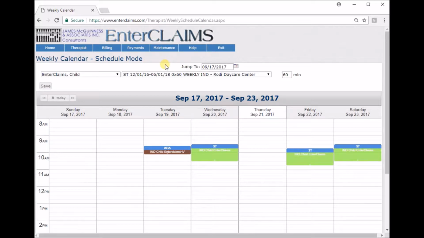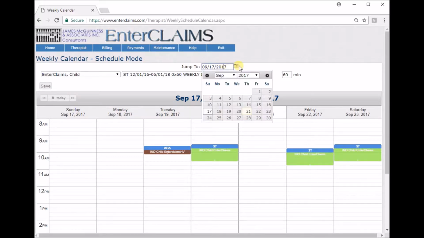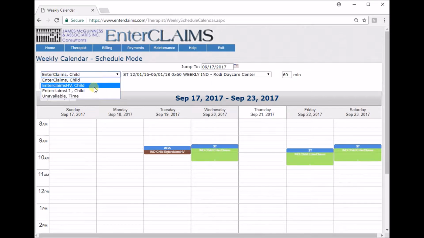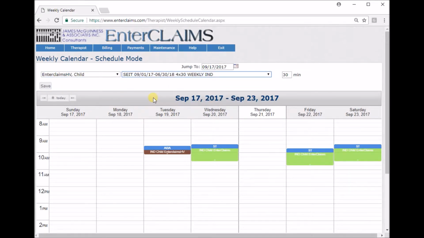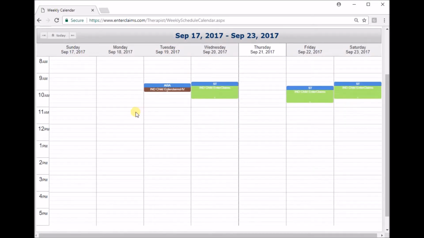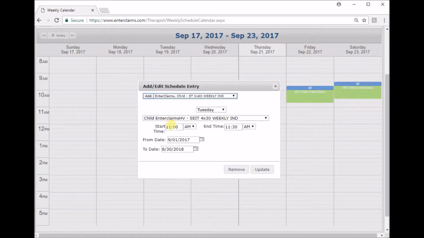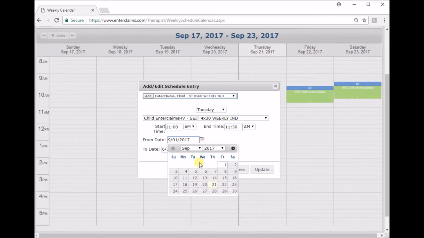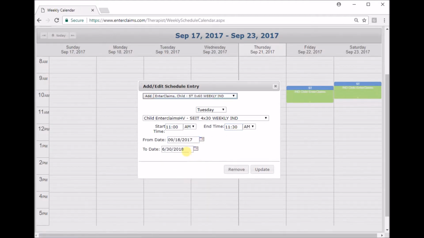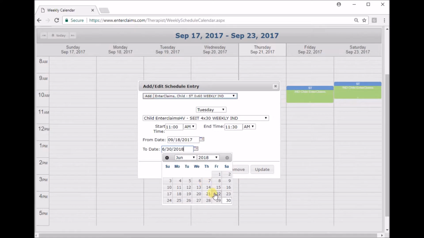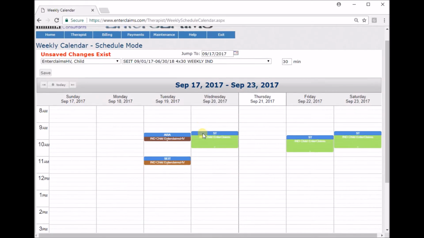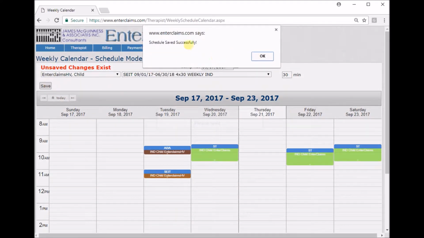To add a schedule, filter the date. Select the child. Select enrollment. Set the time depending on the mandate. Go to the calendar and select the time you want to add. An Add/Edit Attendance screen will appear. All you need to do is check if the time is correct, and the from and to date depend on how long you want to set the schedule for. Click Update. Then click Save to save all changes in the calendar.